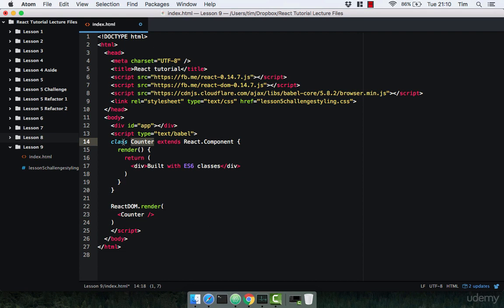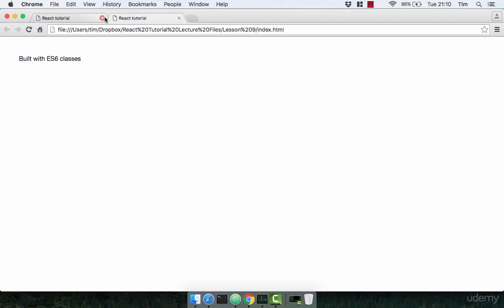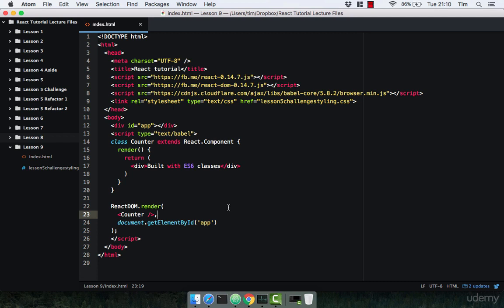The display name comes after the class in an ES6 component, which is pretty obvious. And of course, we are going to render it to the DOM using getElementById and pass in the ID of app. Let's go ahead and check this out in the browser. And there we go. We see built with ES6 classes. This is a very, very basic ES6 class component. It's not too complicated. It might take a few components to get used to it, but don't worry, you'll get used to it and it will become your preferred way of doing things. As mentioned, you don't have to use ES6 if you don't want to, but you will find that the majority of projects online do use ES6.